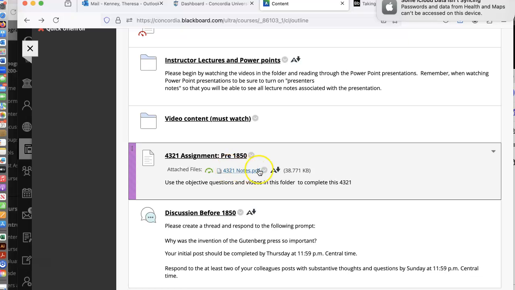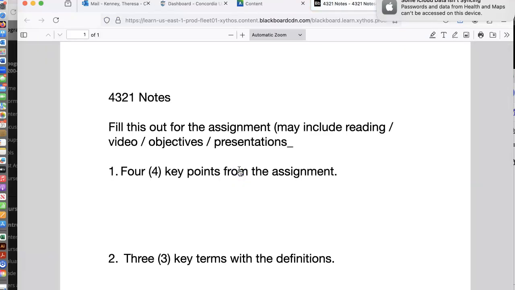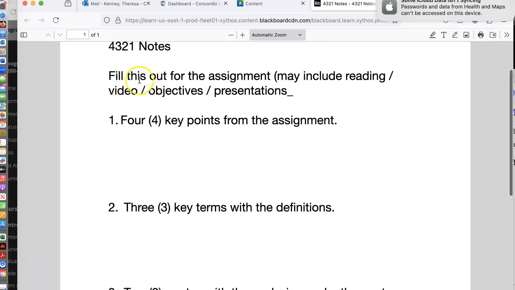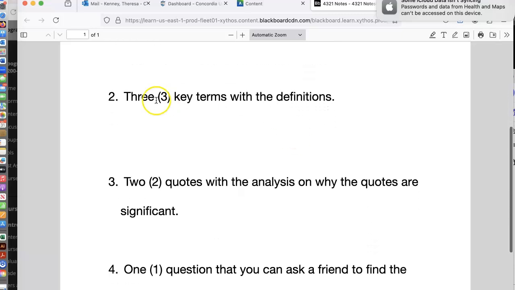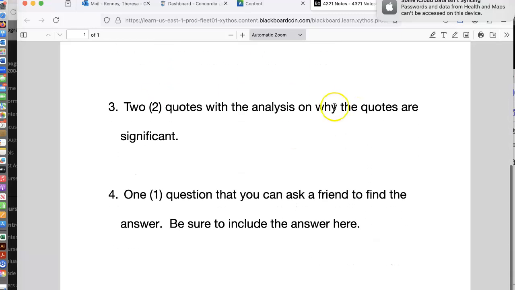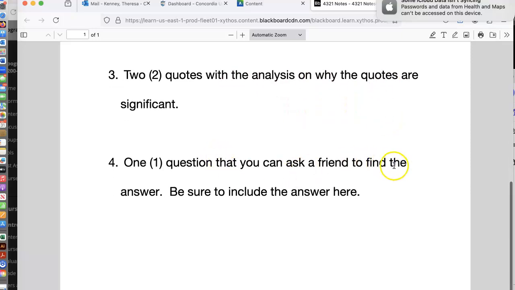In every 4321, you're going to notice that there's a PDF. So this is the PDF. It explains what it is. You're going to fill out this assignment, which may include reading, video, objectives, or presentations. So you're going to use all of this material, videos, objectives, presentations, and readings, to answer these 4 questions. The first question, I want you to put down 4 key points from the assignment. What do you think were 4 key points? 3 key terms with the definition, 2 quotes with the analysis on why they're important, and 1 question that you can ask a friend to find the answer. Be sure to include the answer here.